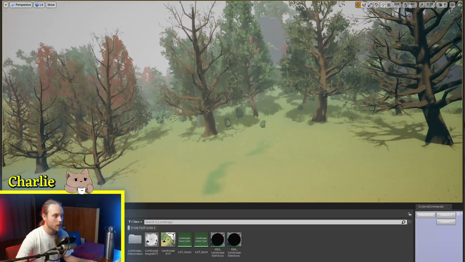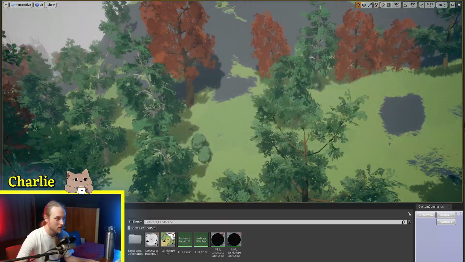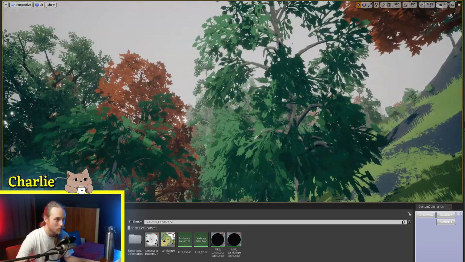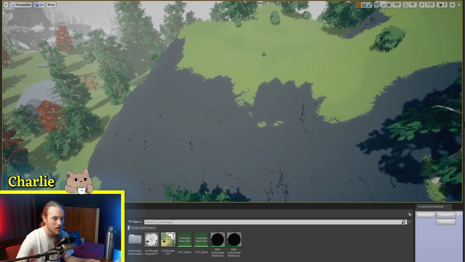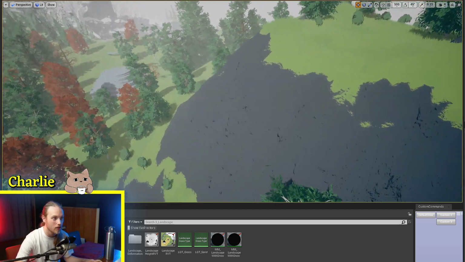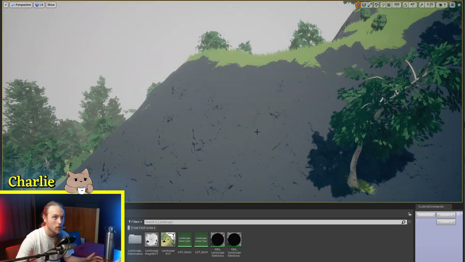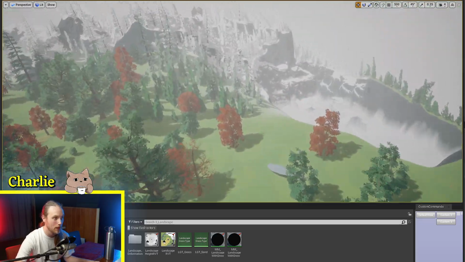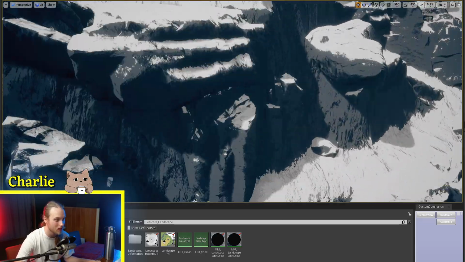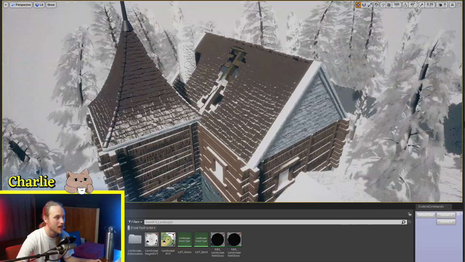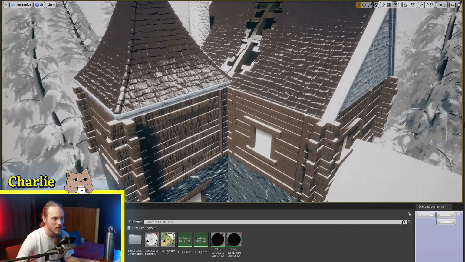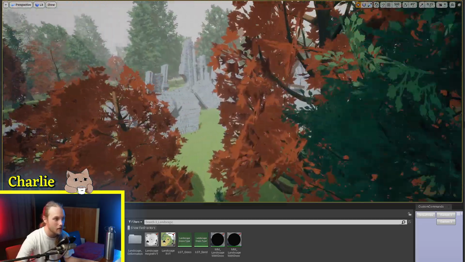I use lerps in my grass, I use lerps in my trees, in my bushes, in my landscape. Making an auto material that goes between grass and cliff automatically uses a lerp. Everything here uses a lerp. The snow on top of these rocks uses a lerp. This house has lerps in it somewhere. You will never escape lerps. Lerps are the ones pulling the strings, okay?